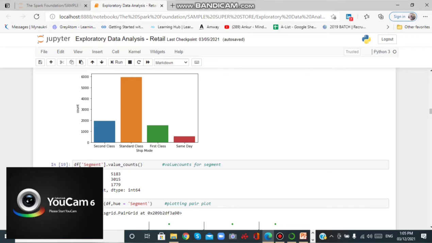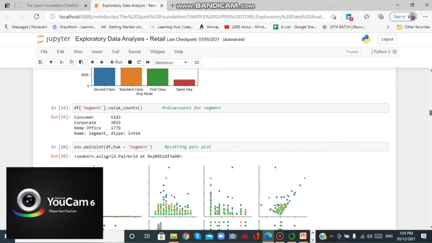First class is almost 1000. Same day almost. After that, df equal to segment, the value counts with the hashtag value or counts for segment also. The consumer 5183, corporate 3015, home office, and it has seaborn pair plot. Df equal to segment, plotting pair plot. We have used there is a plotting pair plot because we are using segment.